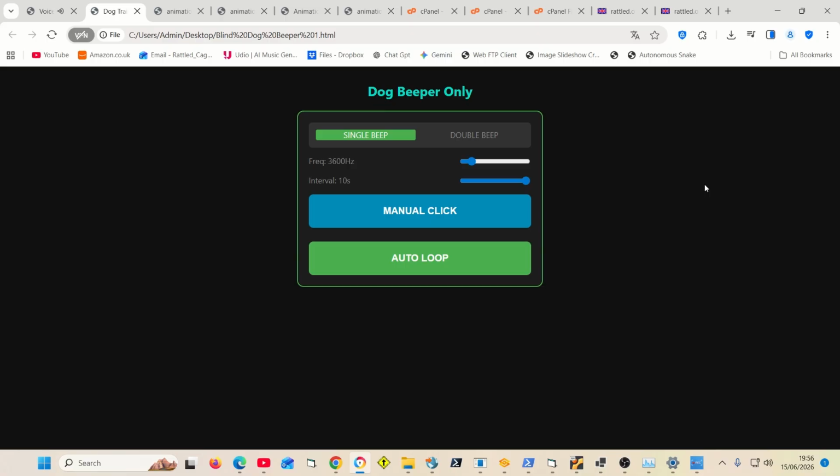By emitting a consistent, high-frequency beep, the owner becomes a mobile anchor point. The dog learns to orient their head and body toward the source of the sound, essentially seeing the owner's location through auditory vectors. 2. Pattern recognition and conditioning. The interface includes a single and double beep mode. This is a sophisticated inclusion for professional training.